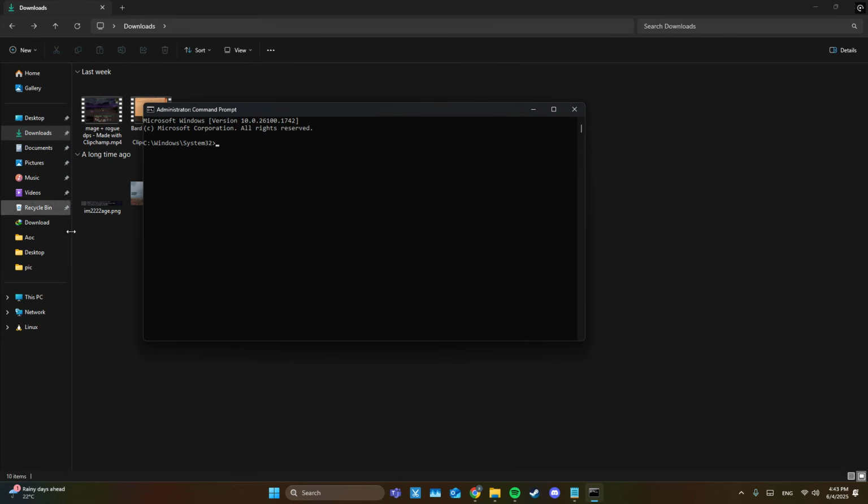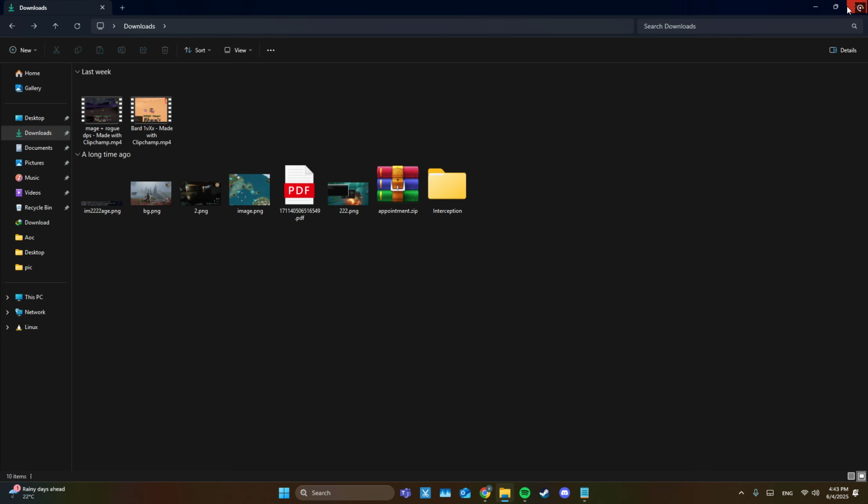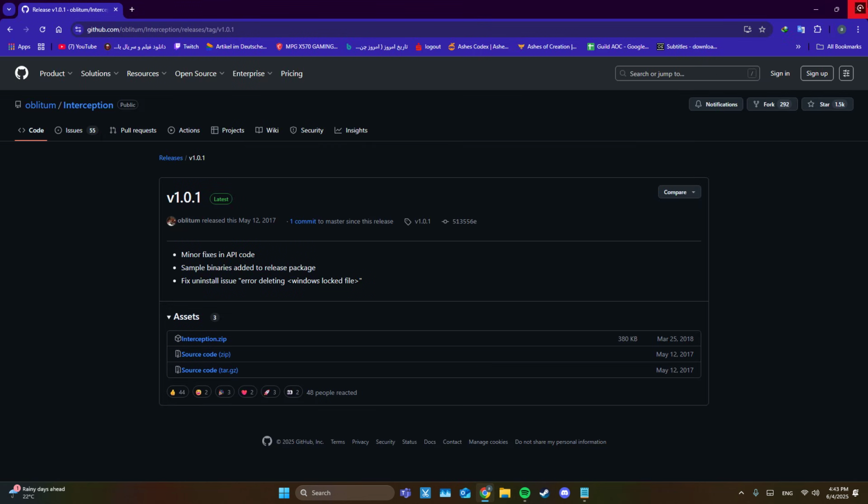Then it says now you need to restart or reboot your PC, and then you do your restart, and then your Rust should be fixed. That's it. It's very simple. Good luck.